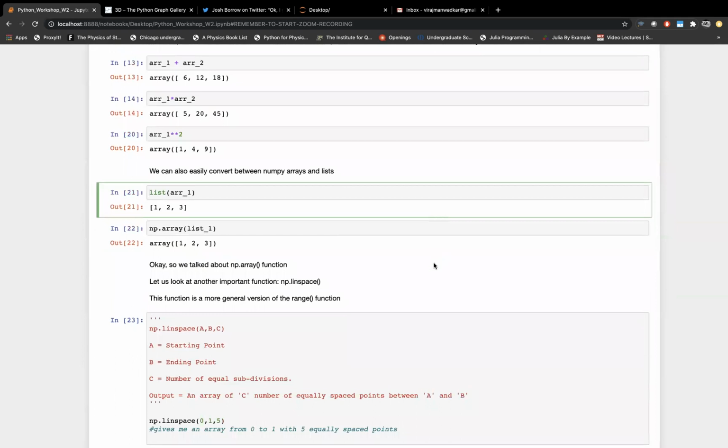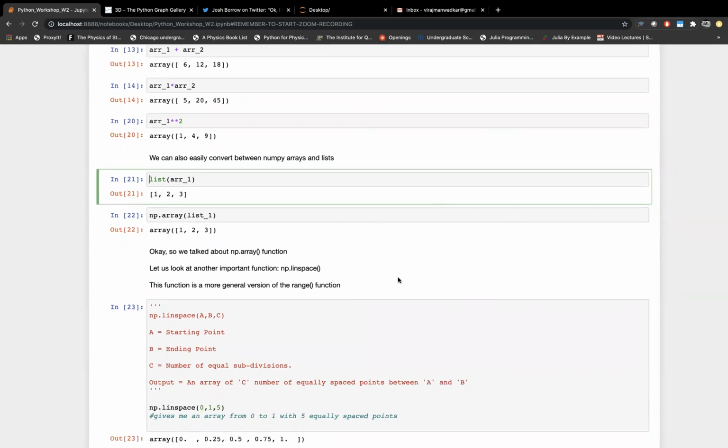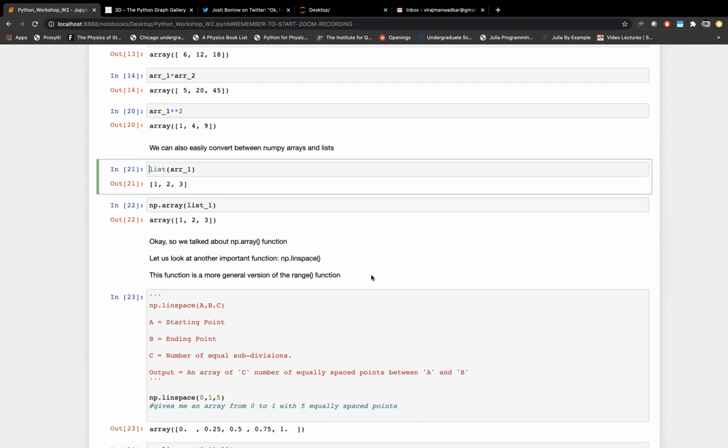The next function is numpy.linspace. This is also a very useful function, and one could say that it's a more general version of the range function that we talked about earlier.